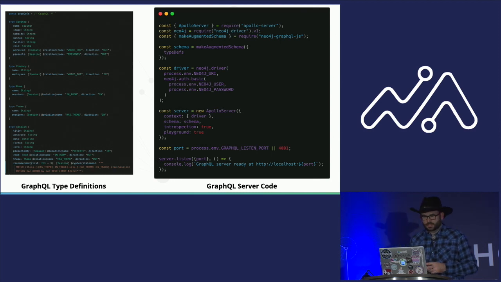On the right is all of the GraphQL server code for this example. So we're pulling in Apollo Server. How many people are using Apollo Server? Just curious. Okay, good amount. We're pulling in the JavaScript Neo4j driver. And from this Neo4j GraphQL.js library, we're pulling in this makeAugmentedSchema function, and we're passing it just our type definitions. Then we just create a driver instance, and we spin up Apollo Server to serve our GraphQL API. And there's something missing here if you've used Apollo Server to build GraphQL APIs before.